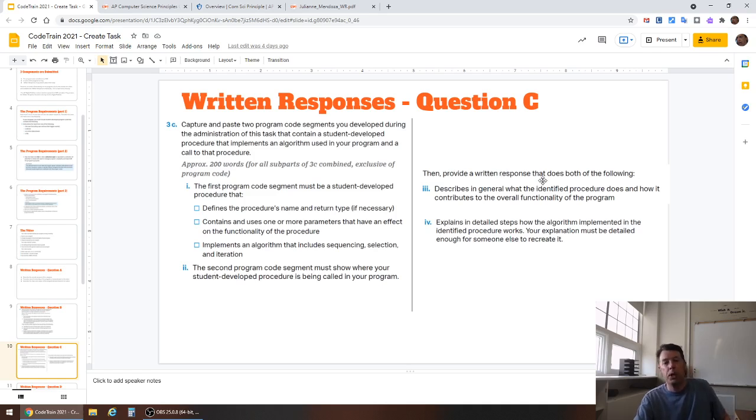Then provide a written response that does both of the following. Describe in general what the identified procedure does and how it contributes to the overall functionality of the program. And that's kind of a key thing the kids sometimes miss. So what does it do? Yes, but also how does it contribute? And second, explain in detailed steps how the algorithm implemented in the identified procedure works.